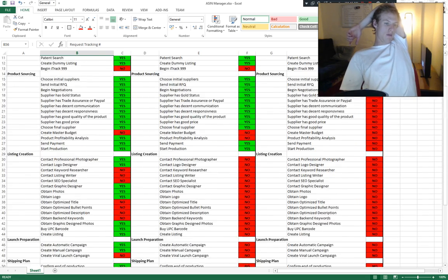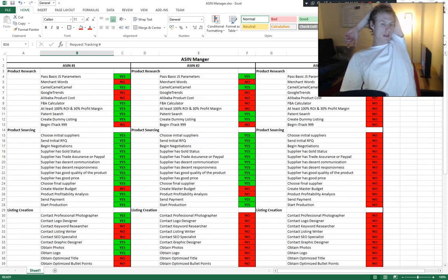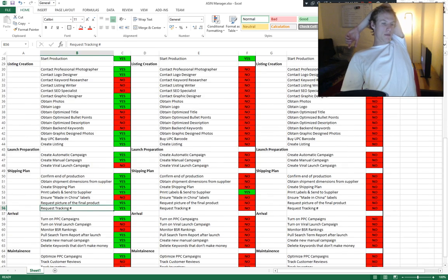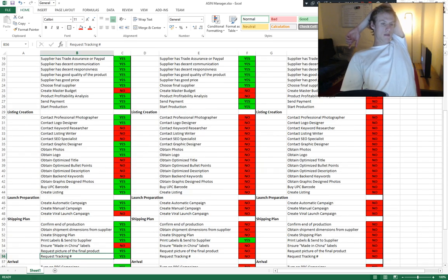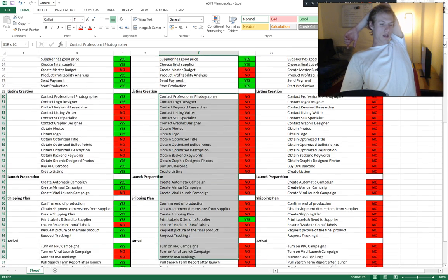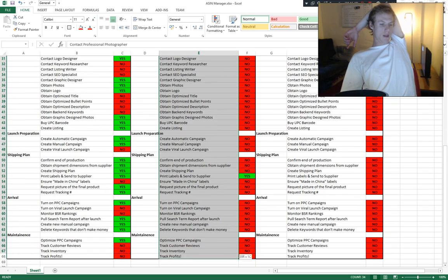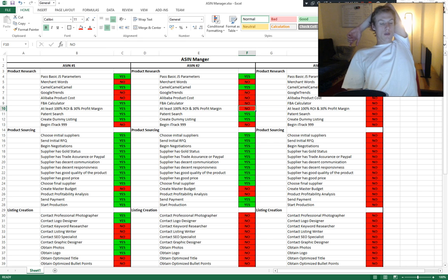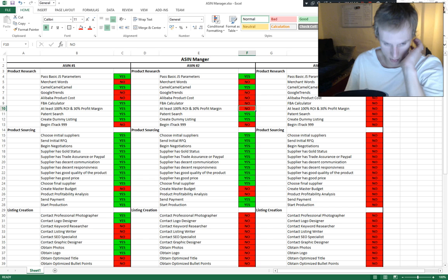As you can see, this is my product, the first one, with a lot of red. And this is my second product here, with a lot of red because I'm not up to these just yet. I've created a shipping plan and everything, but I've not done these yet. I'm going to go through and do some stuff with this though. It's going to be really great.